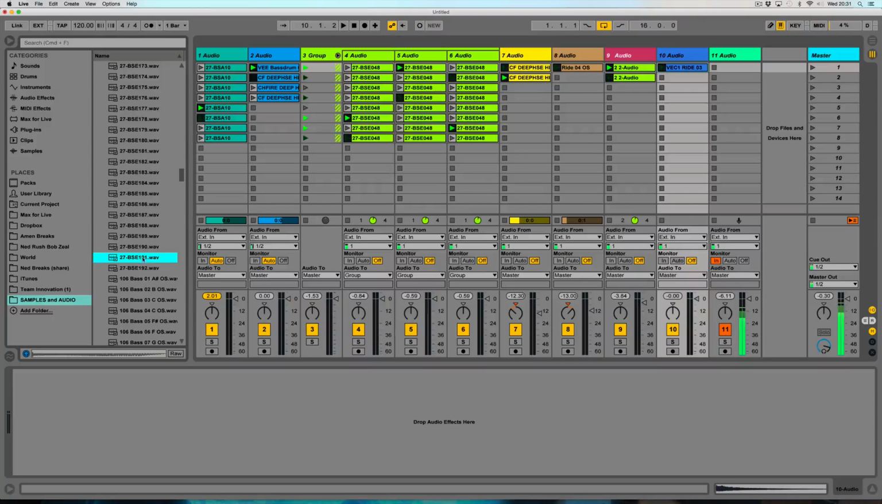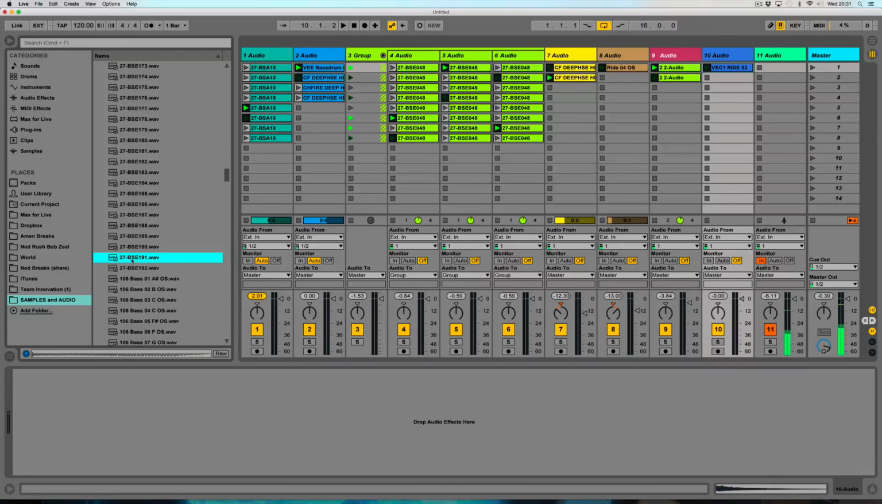Might remember that one for later, but if I could highlight that as the Ableton browser, it'd be cool if you could just set them to be a certain color or something. That'd be cool. All right, let's just use that one.